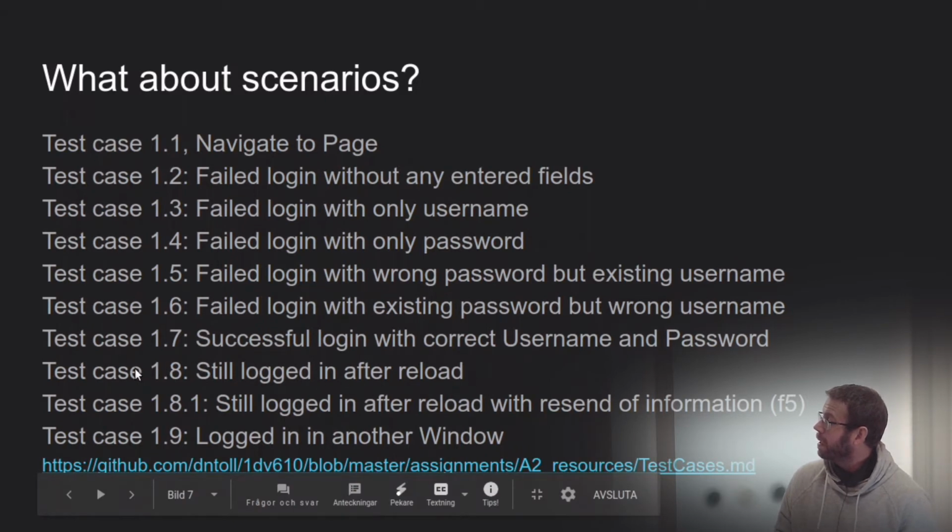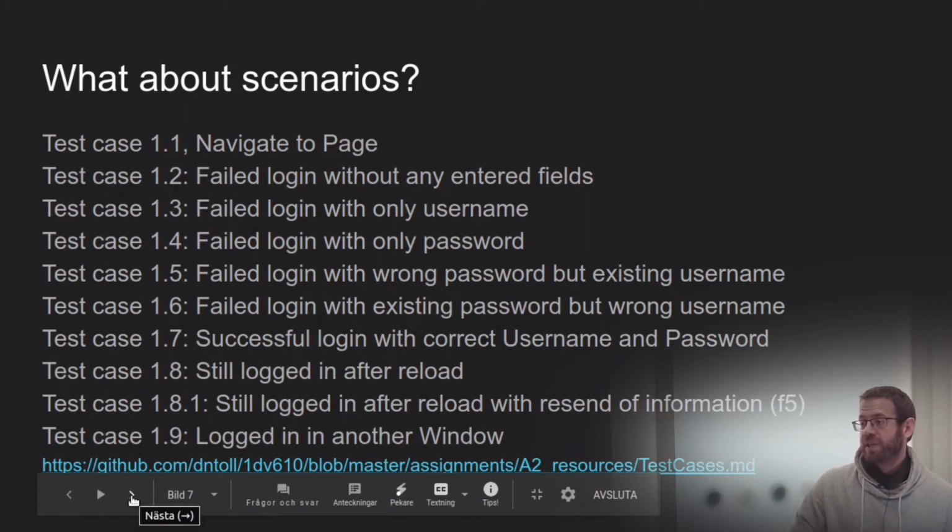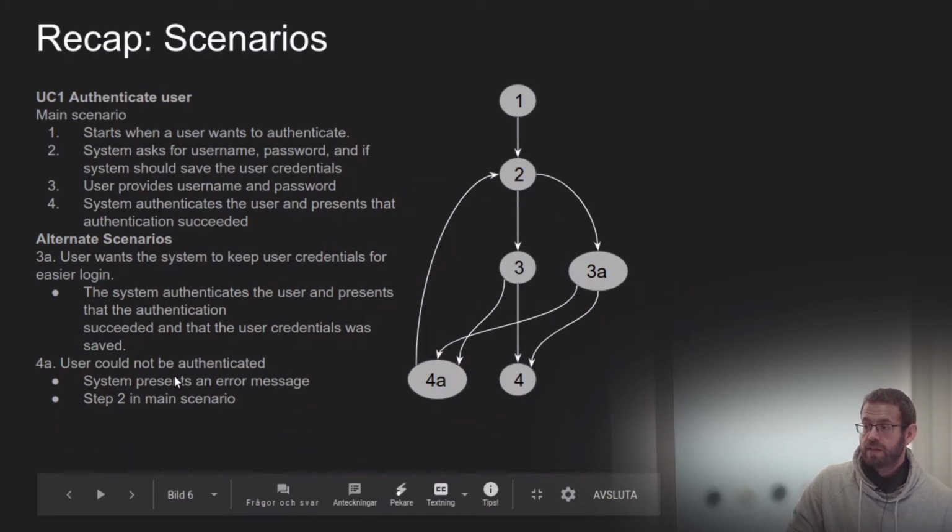I have a couple of test cases that make sure that you are actually logged in if you reload, so you're still logged in and stuff like that, to make sure that we actually get an HTTP session. And I mean, these test cases are not seen in the use case.